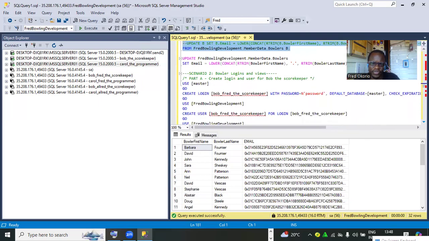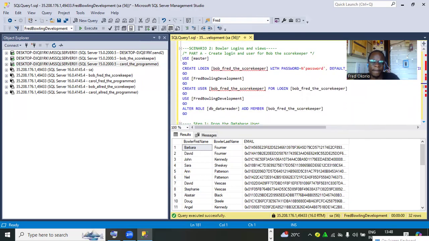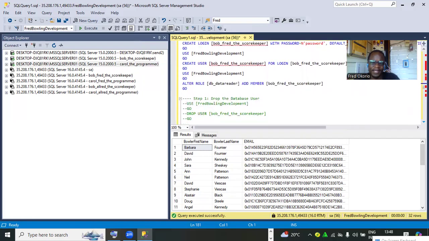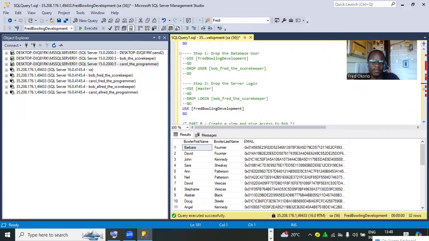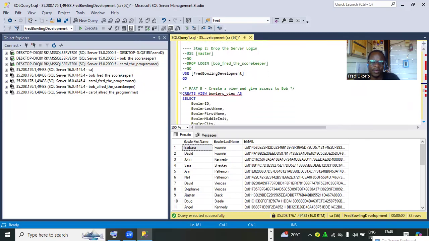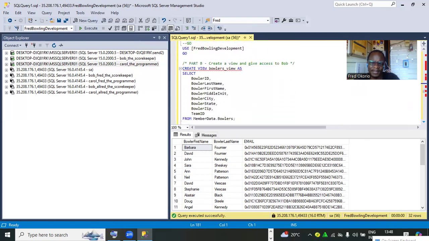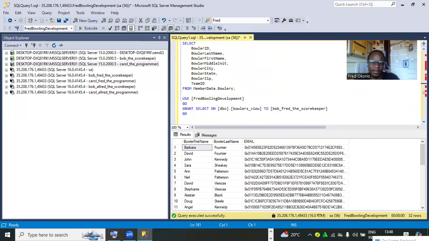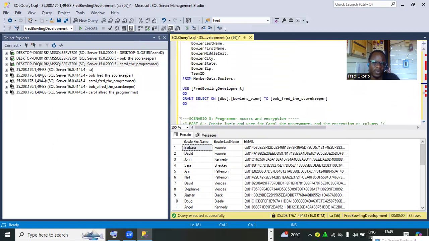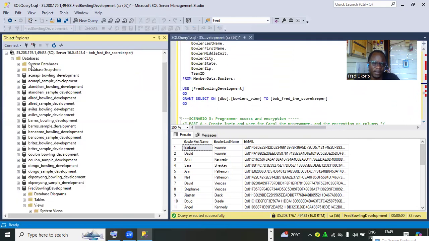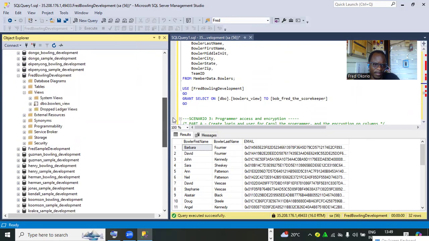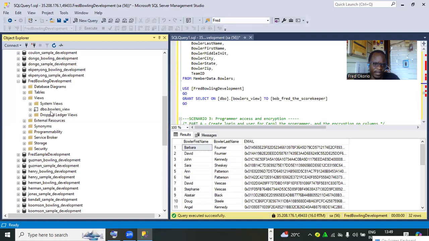So scenario 2 is where I create Bob Fred, the scorekeeper. We are creating a view and we're just granting him the select permission only. Nothing more, nothing less. So if we take a look at that right now, this is Bob Fred, the scorekeeper. You can see we have the view right here.